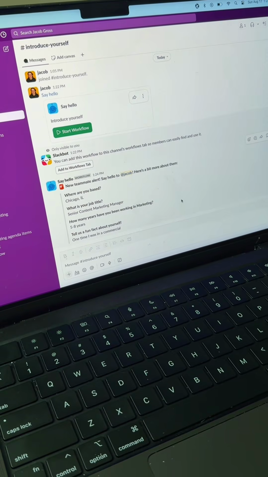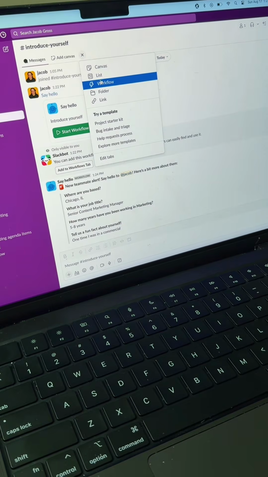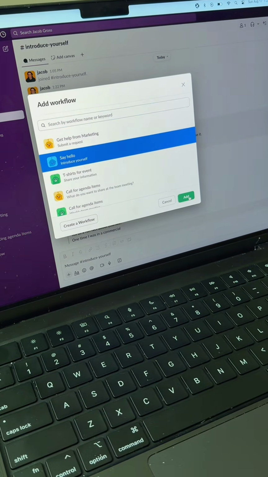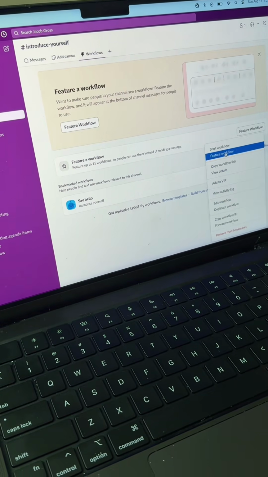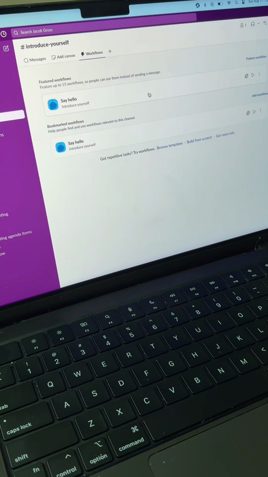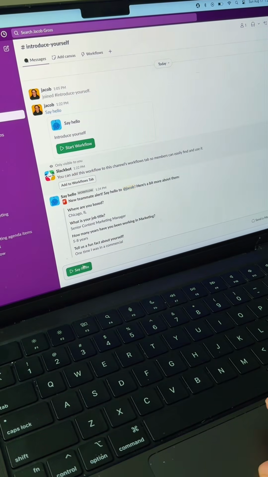But here's a little pro tip to make this easier for your team. Go up to the top of the channel, select Workflow, choose your Say Hello workflow, click Add. Now your workflow's in the Workflows tab, but we want to feature the workflow. So what does that mean? It's now featured in the channel for ease of use and discoverability.